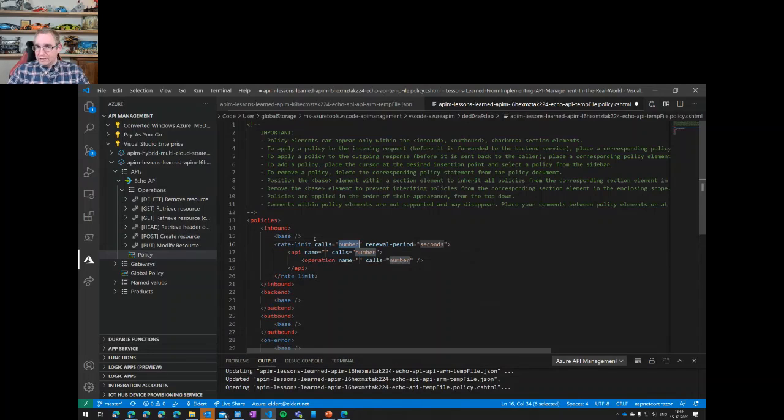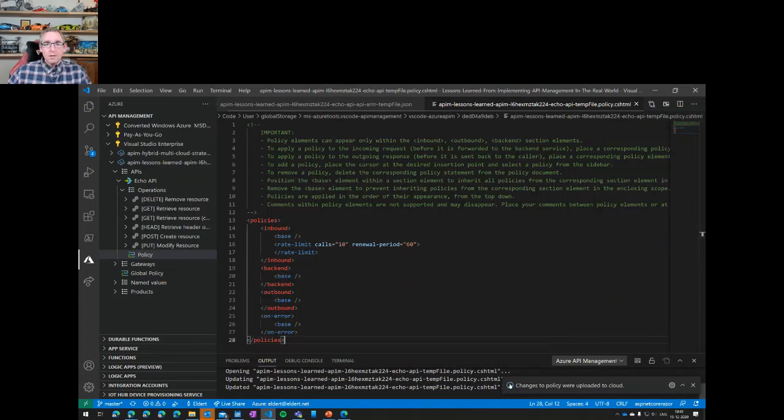So as you can see, it has IntelliSense. I can now say, okay, please do this for me. I can then say, okay, I want to make this 10 calls in 60 seconds. I might say only for specific APIs, but I'm just going to say for everything. I'd save it again, it's now updating, and once again, my policies are now uploaded to the cloud directly, and I can now immediately start testing this out.